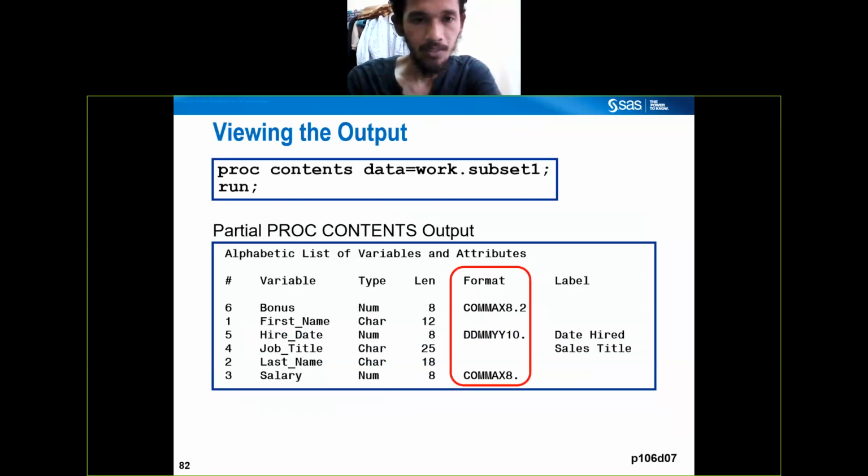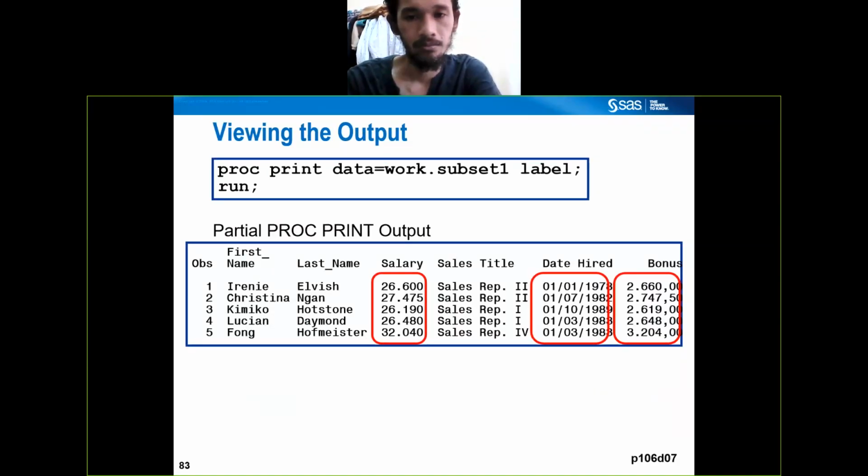Okay. So nak display dia pun menggunakan prop contents. And then also gunakan label lah, prop print. Okay. Automatically tak perlu label itu untuk that label lah. Okay. Tapi untuk format itu automatically dia akan keluar based on format yang kita tulis. Okay. Data set itu dia akan dikeluarkan mengikut apa yang kita bagi format lah.